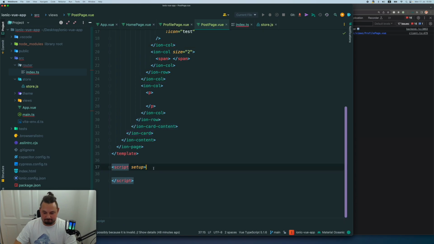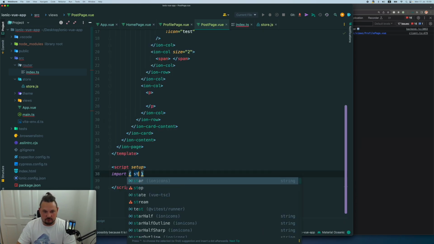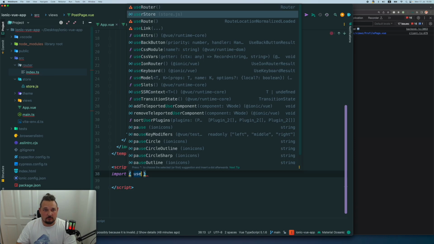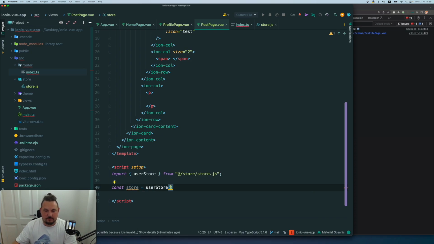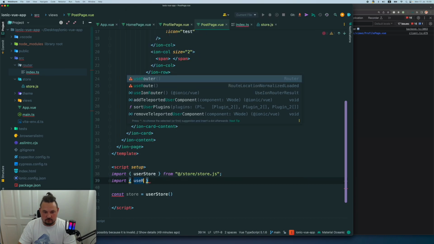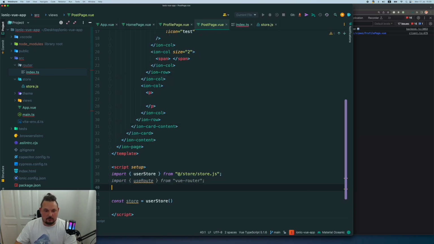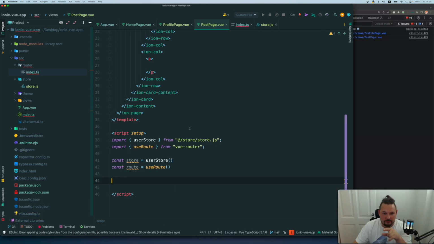So we will need, again, access to store, user store. Const store, user store. We will need access to root, import use root, and we create a const root, use root. Using that root params ID and user ID, we need to find the appropriate post and appropriate user to use.